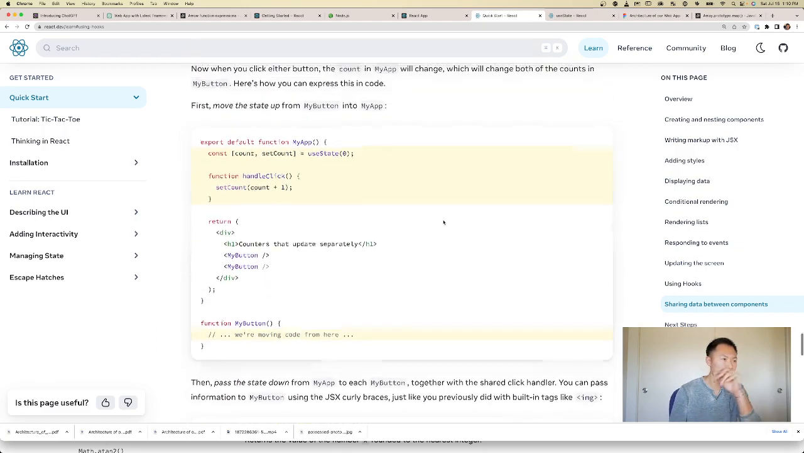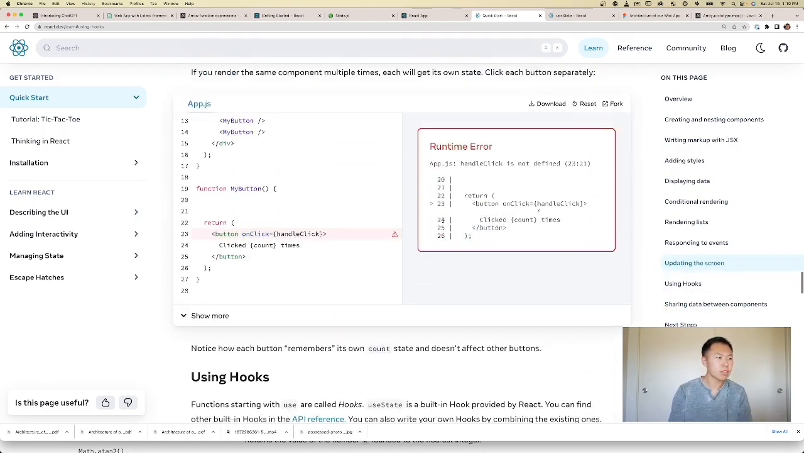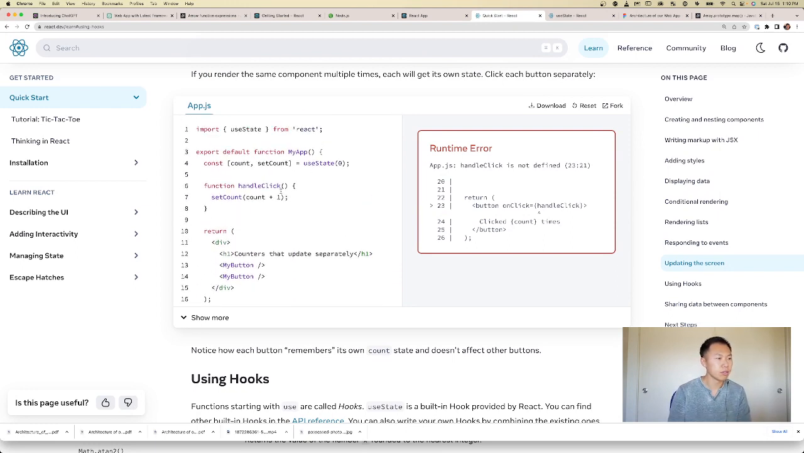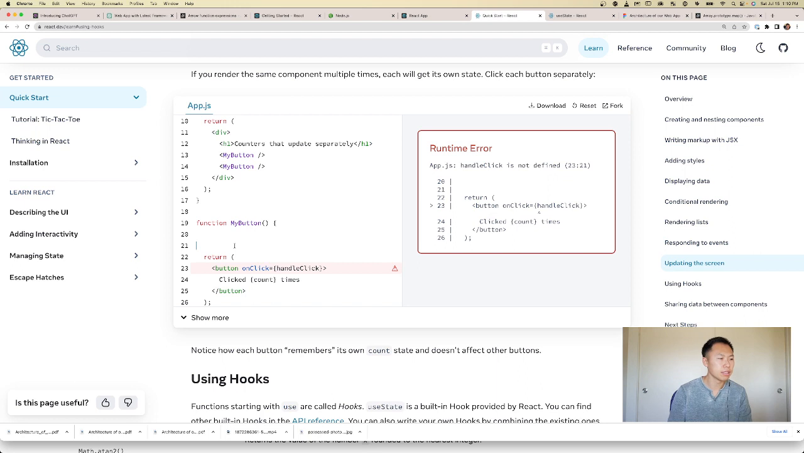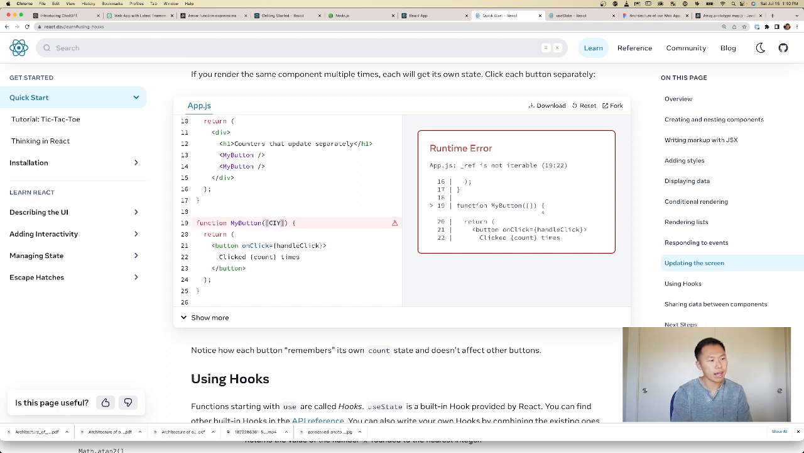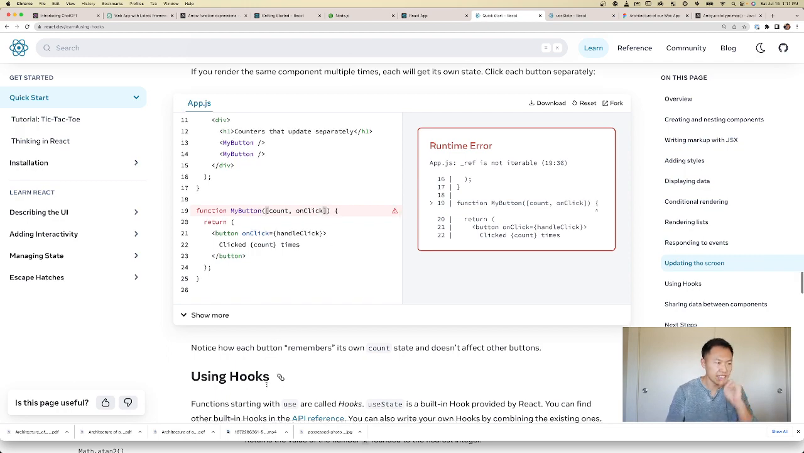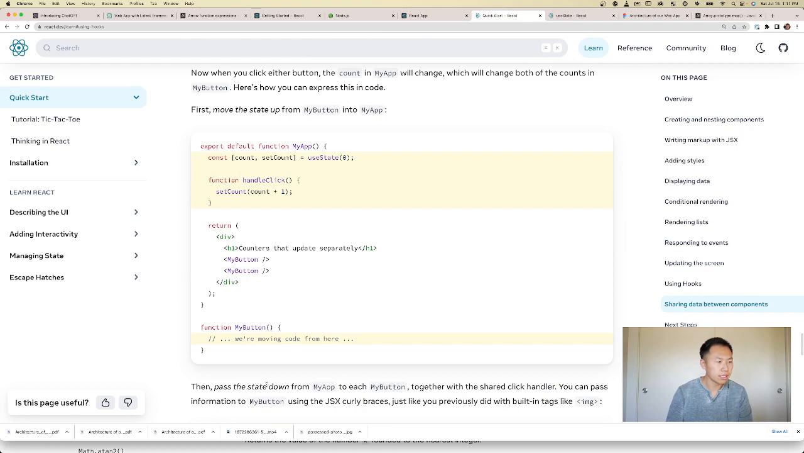So let's try it over here. We have the old one. We modified it a little bit, right? So now we're gonna make a prop. This prop is gonna be in curly brackets. Inside here we have count, and we have setCount, right? Or we have onClick, because that's the handler we want.